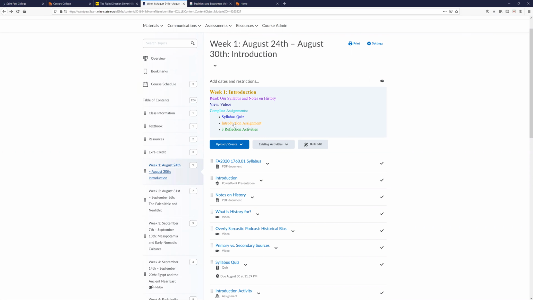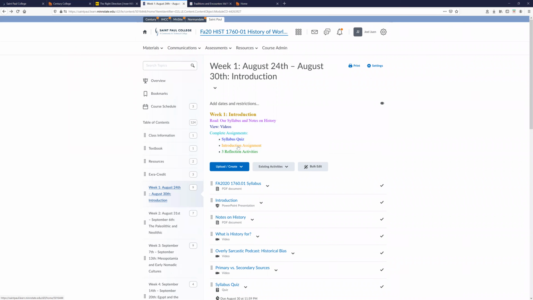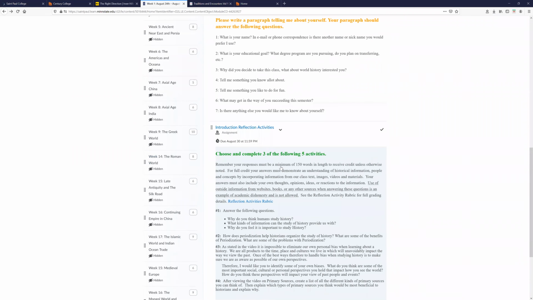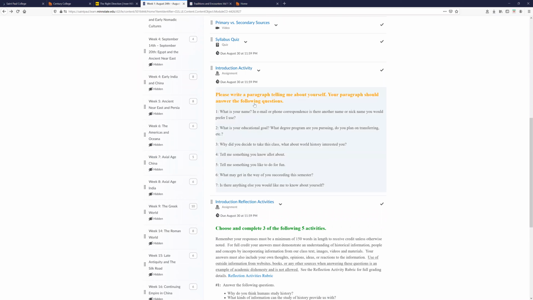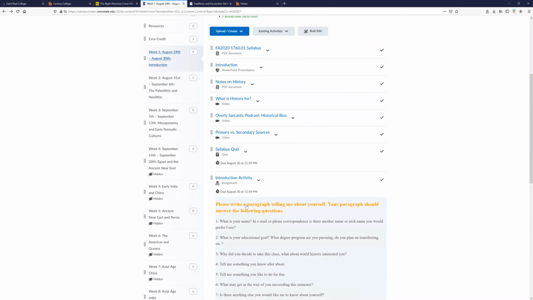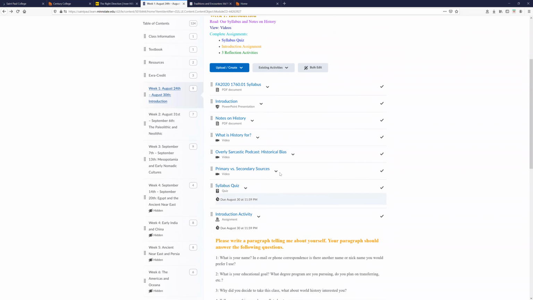Once more, these should sound familiar because these are the same ones that were listed on the calendar on our main page of the site that you could directly link to. But this is sort of where they live in these weekly folders here. And scrolling down, you're going to be able to see the introduction activity being listed, the introduction reflection activities being listed, the syllabus quiz here, and so forth.